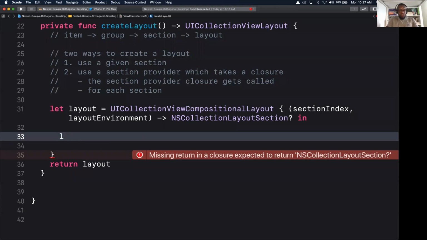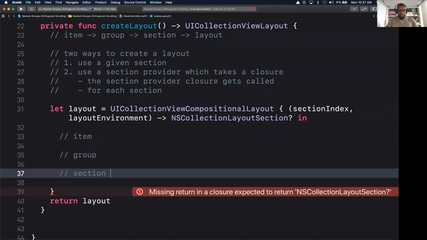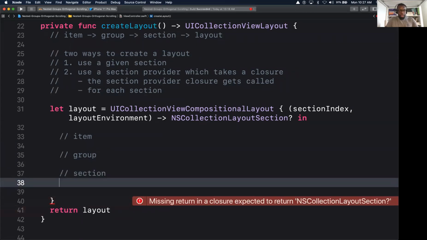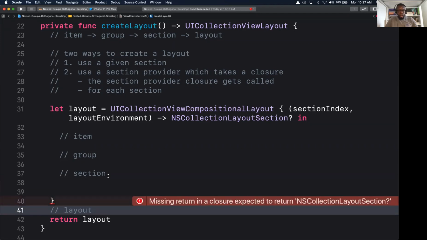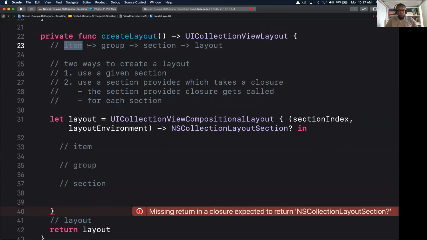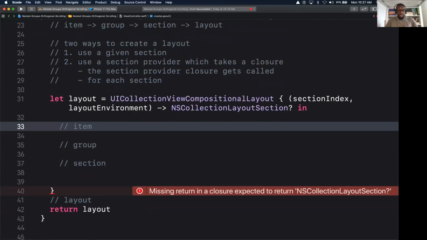We start off with an item, we have a group, we have a section, and we have the layout at the bottom here. This is our layout. So those are the four components of any sort of layout you are working with. You have your item, you have your group, you have your section, and you return a layout. All right, let's start off with the item.